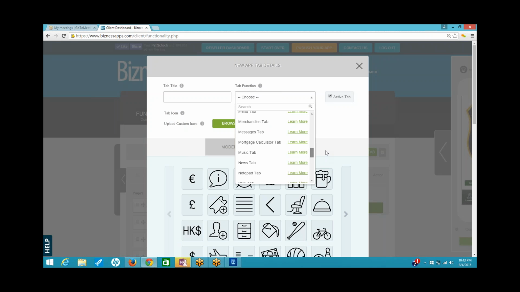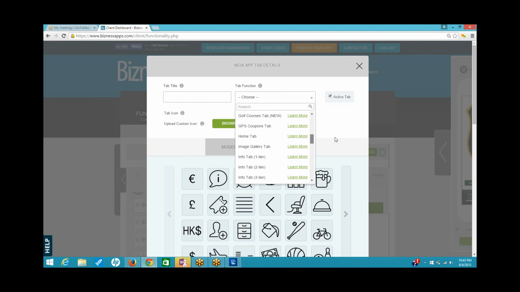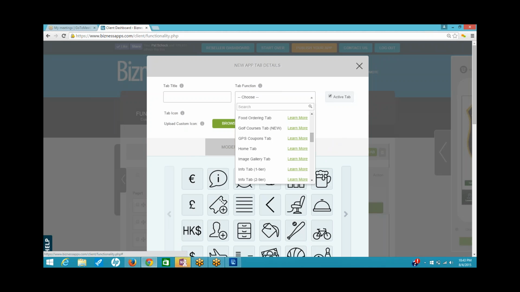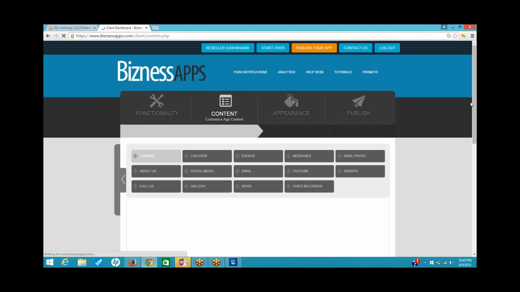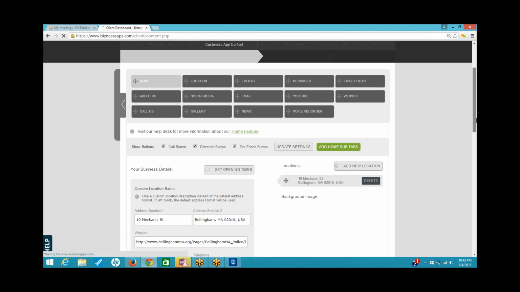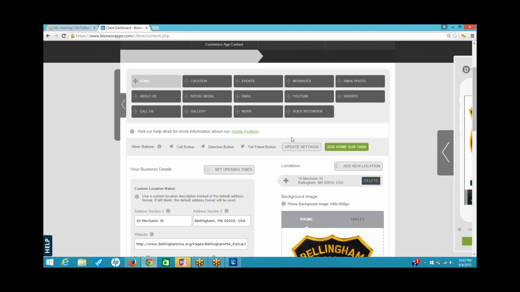Okay. Well, I think we're probably pretty good. All right, great. So now let's go in and start filling in the information that we need to fill in. We're going to be done with this demo app here in just a couple minutes. We're going to need to get some background images for these tabs, but first let's just put the information in.